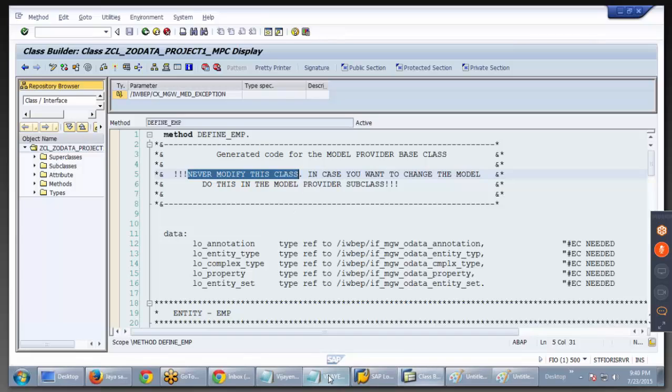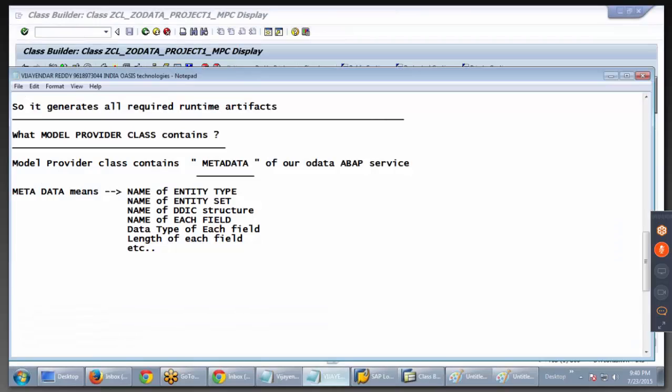So I can say, a very important thing here: whatever you see, it is not all for us. Everything is not for us. Please remember that. Some things are used by the framework, some things we have to implement. So whatever we see, don't think everything is for us. Some options are for the framework, some options are for the developer.